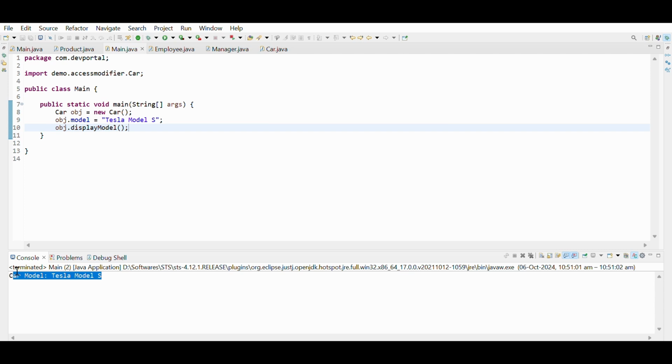If we talk about the summary, private allows access only within the class, default only within the same package, protected within the same package and subclasses, and public is accessible from anywhere. In today's tutorial, we have learned about the four main access modifiers in Java: private, default, protected and public. Each modifier has its own scope and accessibility, which play a crucial role in securing and organizing our Java code.